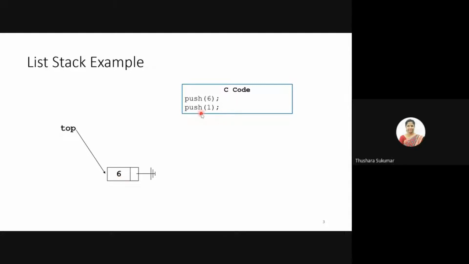Now another operation, push 1. Push 1 is executed, and then the node 1 is created, and this address part should be pointing to 6, because after 1 it is 6. So in this way it goes on. The address is pointing to 1 and pointing to 6, and now the top should be made pointing to 1. So now top is 1.